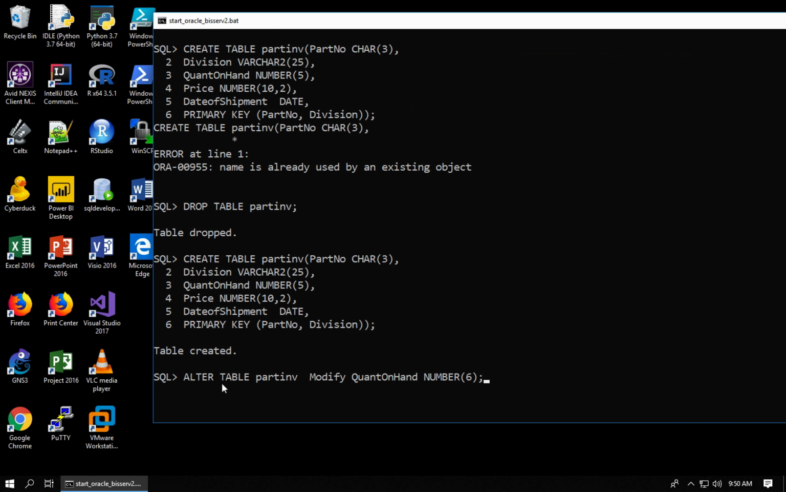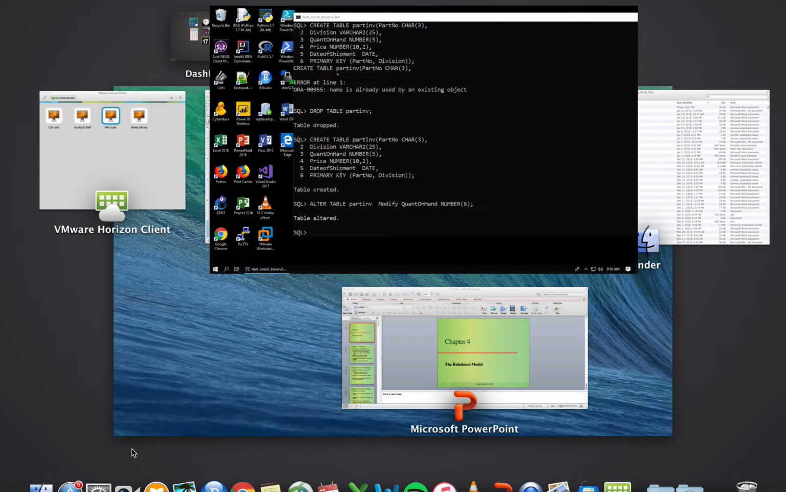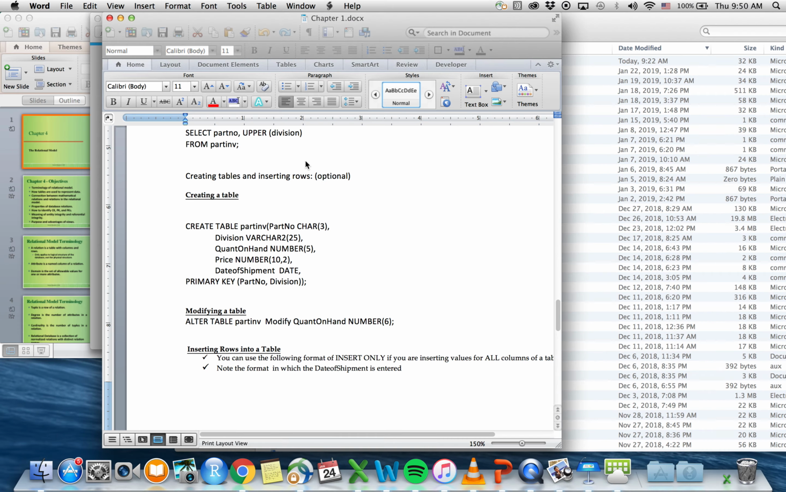Again, I go back here, go to my SQL environment, click here. So alter table part INV. So the table is altered. So I have created the table and made a modification to the table. Again, I go back to my code.